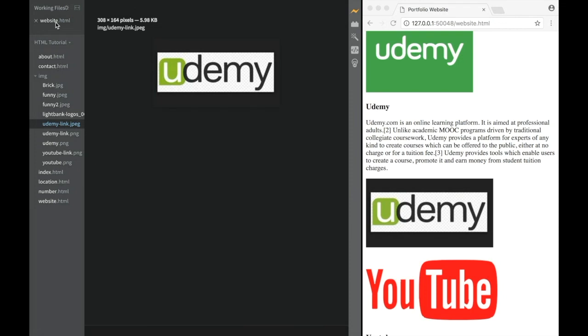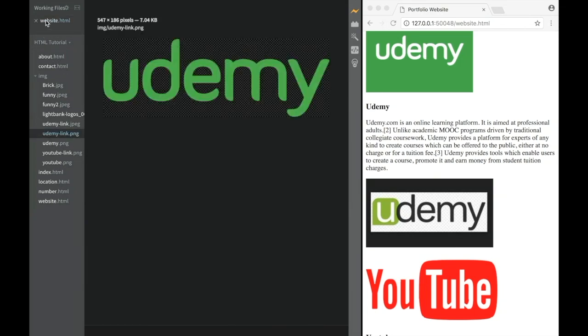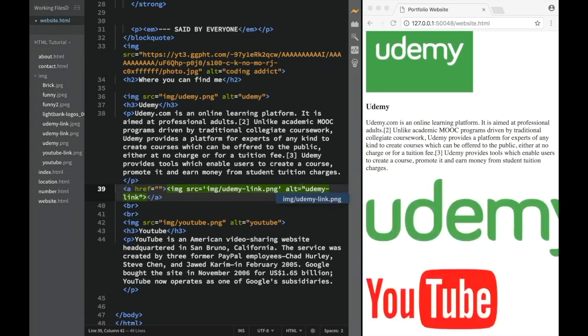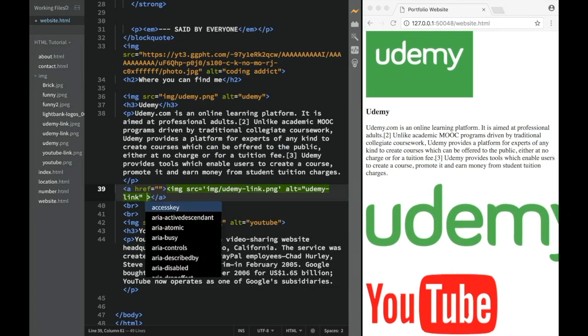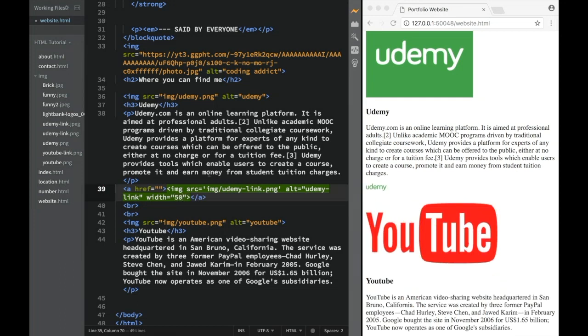So we're going to go back to website HTML and find where the Udemy link is. This is the JPEG, and this is the PNG. So we need the PNG. The only thing we need to do is change it to PNG, but let's give it a smaller width and height, because otherwise they're too big. So I'm going to say width, something like 50, a small one.